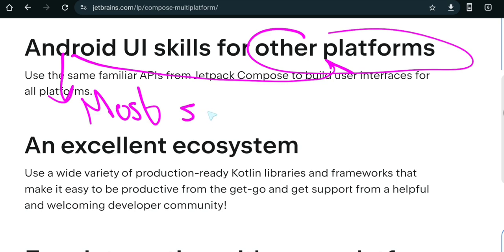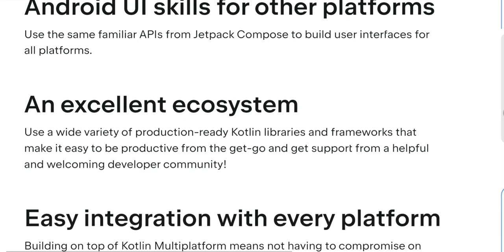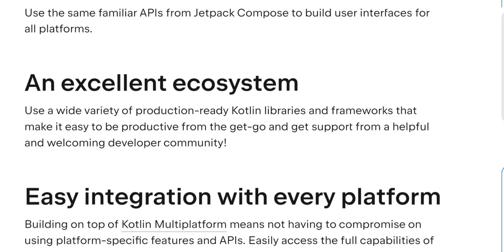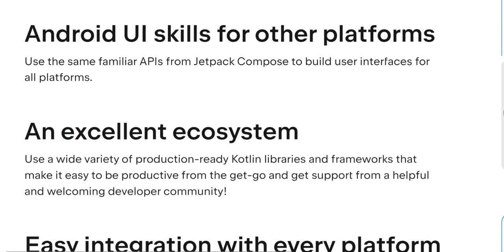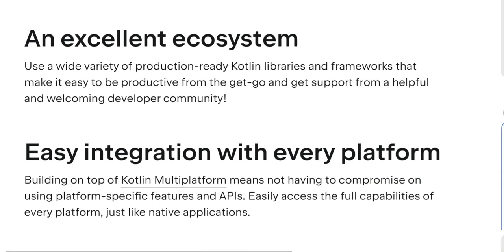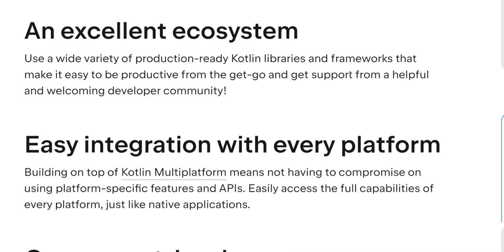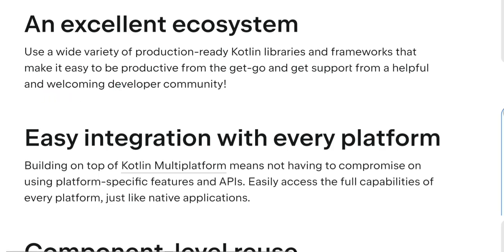From this, we can deduce that Android is the most supported, and other platforms, hopefully. I mean, they say they support it, but they probably support it, right? They wouldn't say it for nothing, but we can learn from it that Android is the most supported because this is where it started. You can develop for Kotlin and Java, etc. An excellent ecosystem. Use a wide variety of production-ready Kotlin libraries and frameworks that make it easy to be productive from the get-go and get support from a helpful, welcoming developer community.